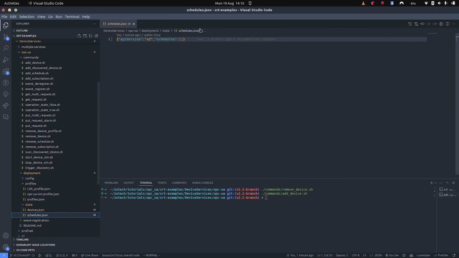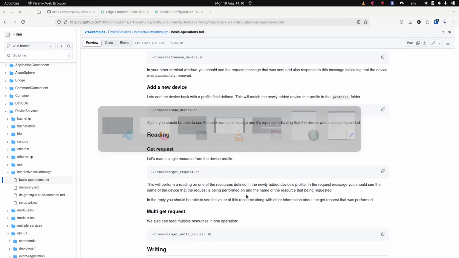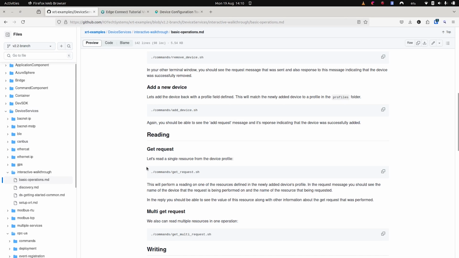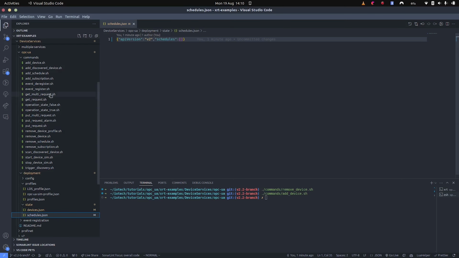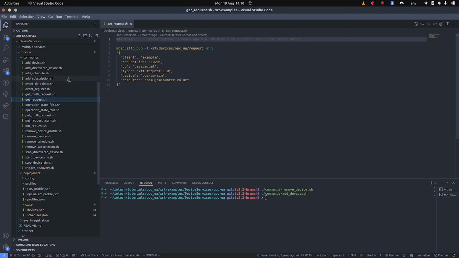So let's look at some basic requests, such as get request and get multi-request, starting with get request. So here we have the get request command. Similarly, it's just an MQTT message. And here we give it a device name and a resource to get. So let's run that command.